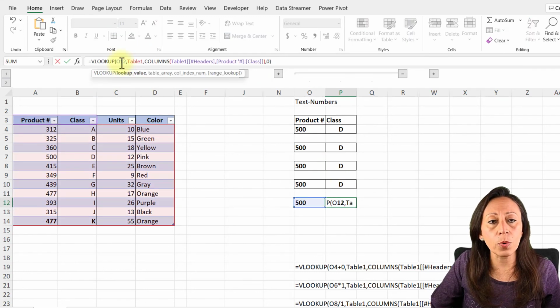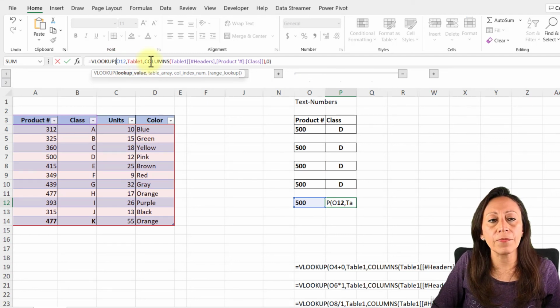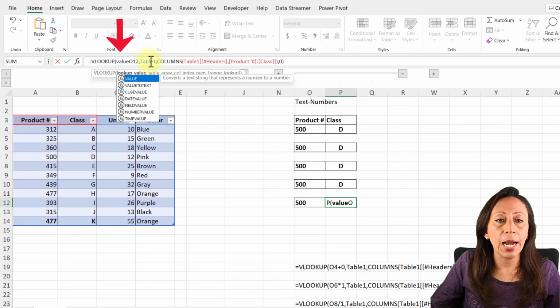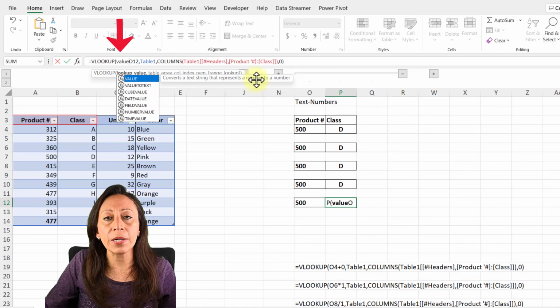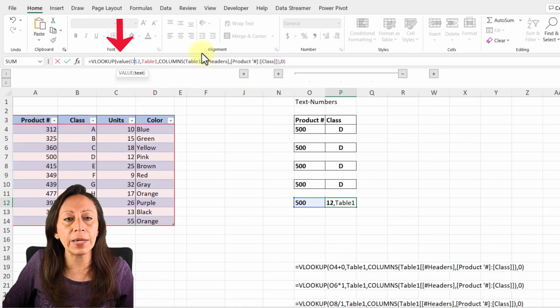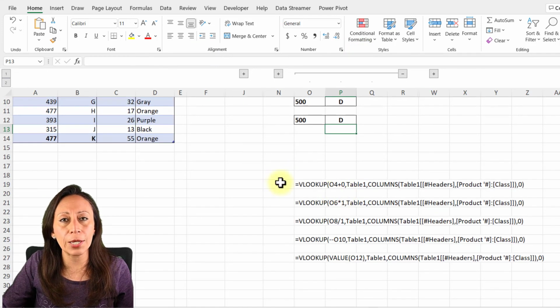The last option will be to use the VALUE formula. After my parentheses from the VLOOKUP, I say VALUE, and it converts a text string that represents a number to a number. Open parentheses, my text will be the content of O12, close parentheses, enter. And my formulas are working. Here are the 5 options that I just showed you.